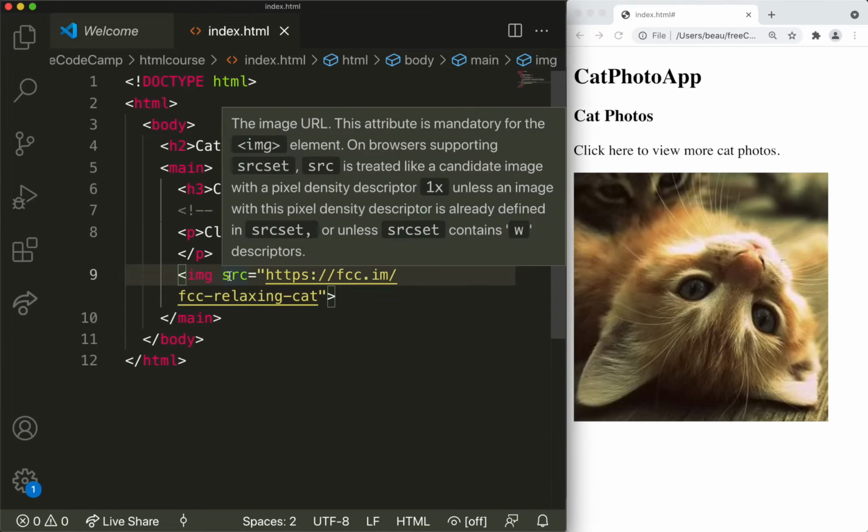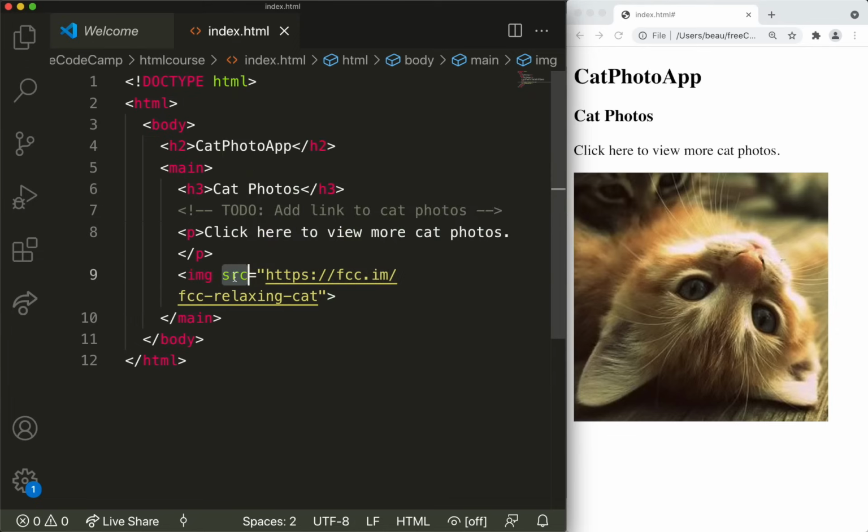So this is the attribute, and attributes are always paired with values. And the value here is this. The value is always going to be in quotation marks.